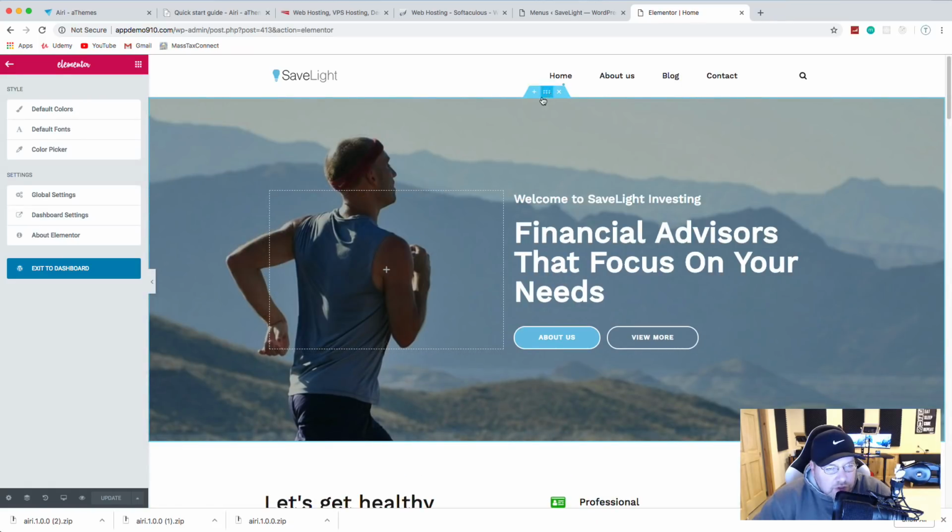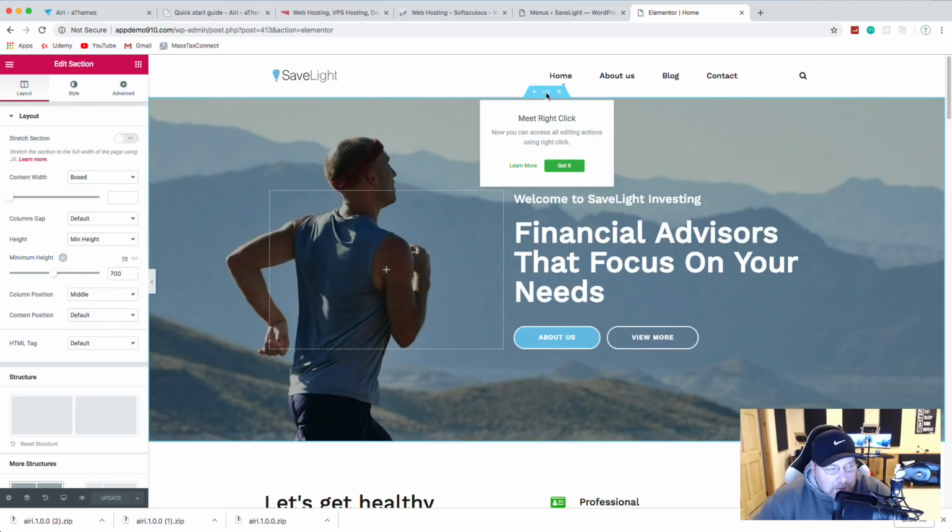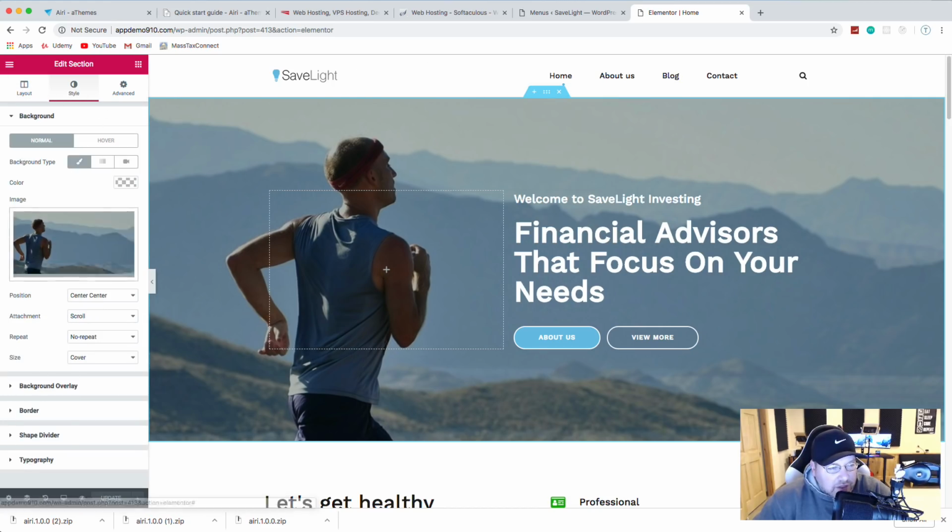Right here. So this button here, I'm going to click, and this correlates to this whole section here. Okay, so this background image and all that. If I go to style, you'll see the background image. Now, what I want to do here is I don't want to just use an image for a background. I want to use an overlay.